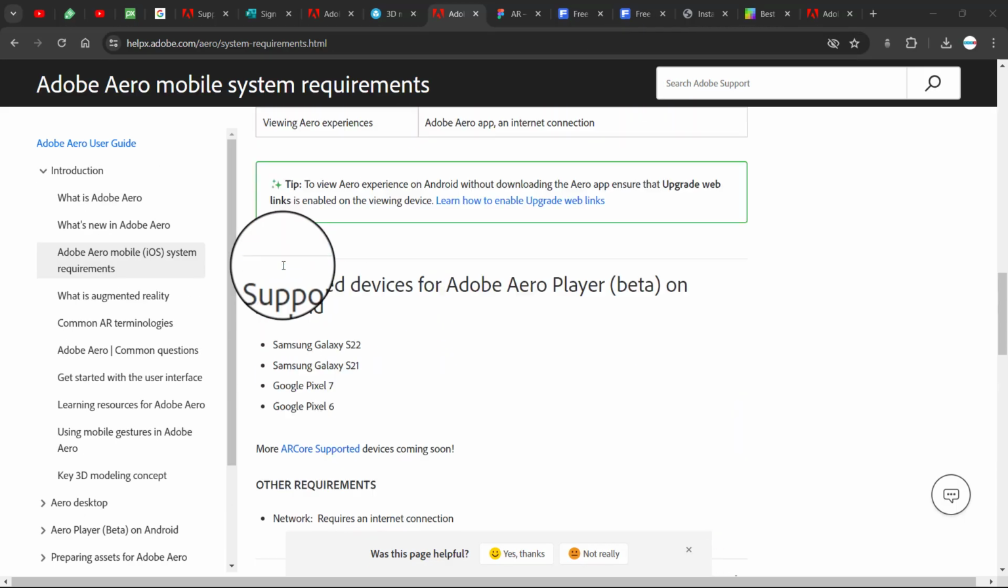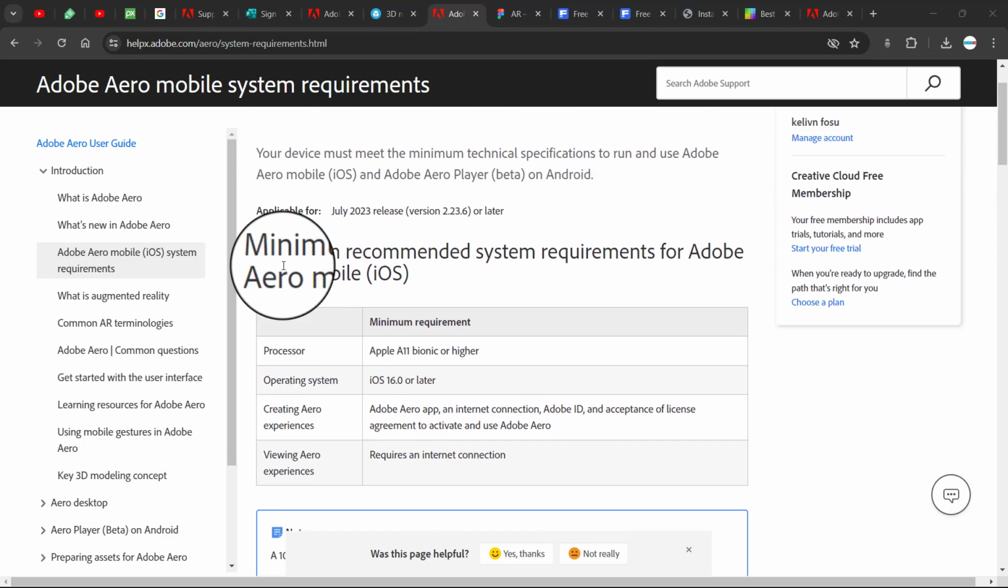Basically, these are the mobile requirements for you to be able to experience your AR projects in Adobe Aero.